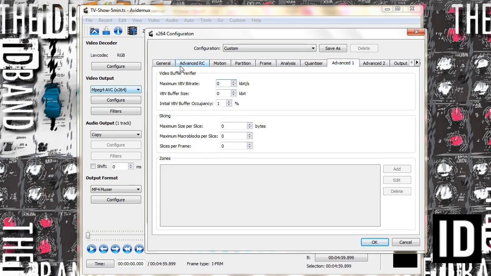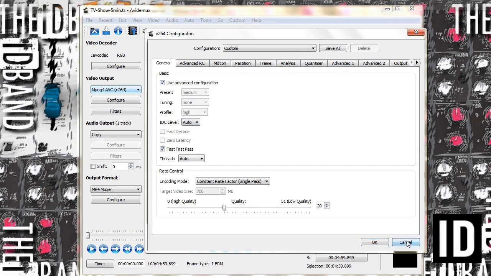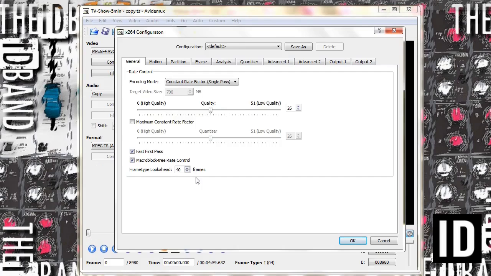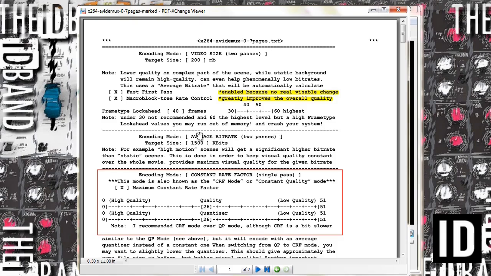There might be some minor changes, a little minor change here. So I'm just going to use the old Avidemux, since that's my favorite to cut and navigate. So you can go through all these. Let's bring up the PDF.